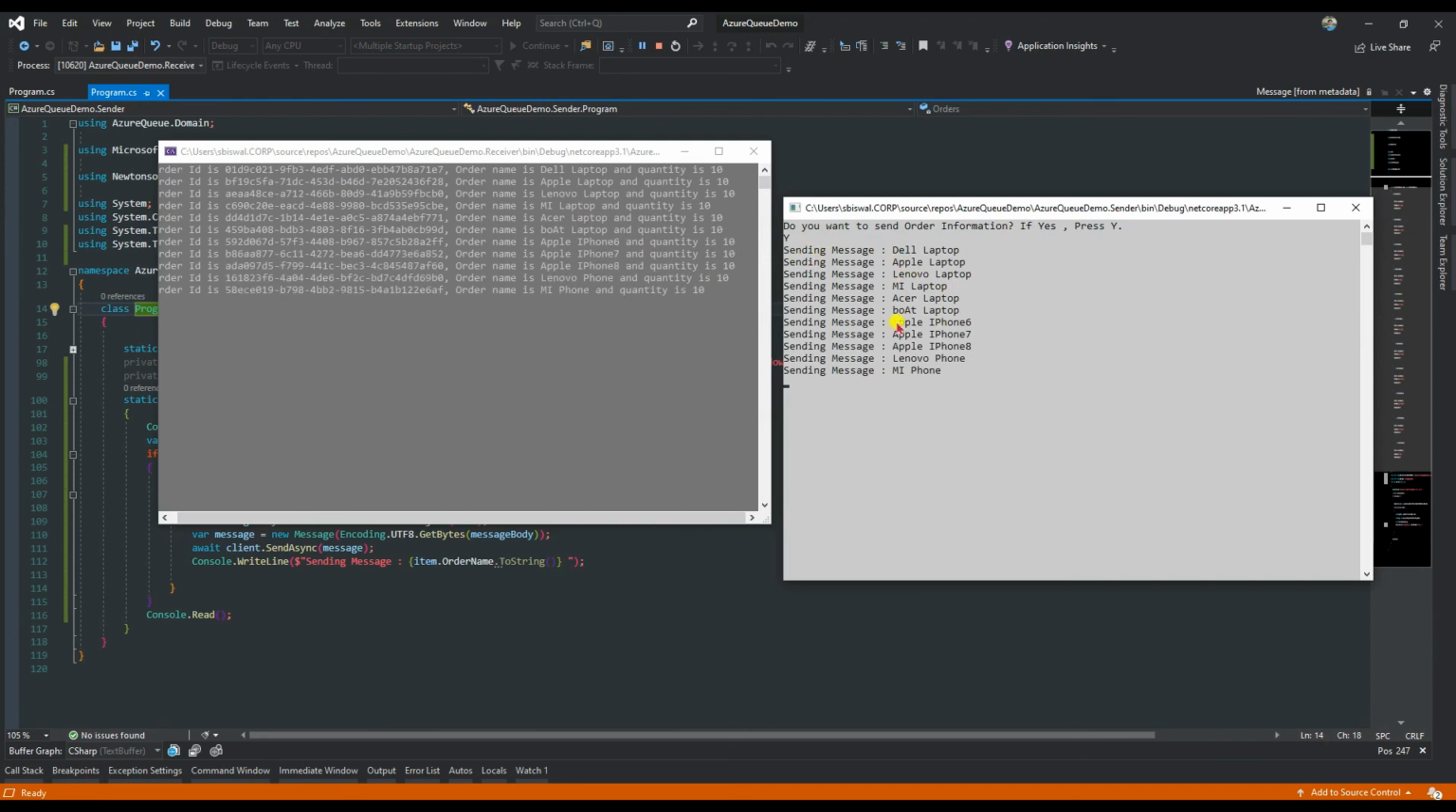You see, when I'm sending this message from the sender, the receiver automatically captures all the messages and displays them over here. So this is how we should integrate an Azure Service Bus Queue into a .NET client.